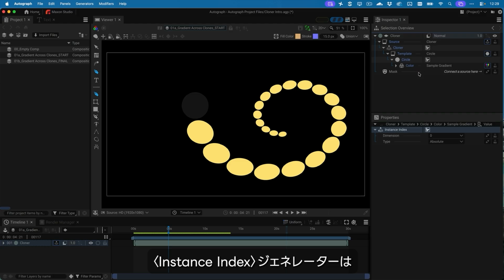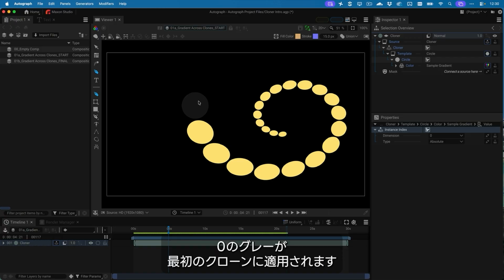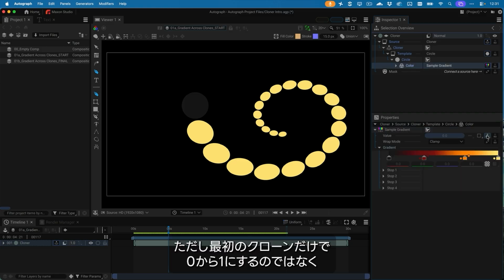So the instance index generator basically applies the number of the clone, whether it's the first clone or second clone or whatever, and applies it to the gradient. So essentially, that 0 gray color gets applied to that first clone. That's clone 0. The next one is 1, so it has the yellow applied to it. And then every other one is brighter than that, so that has the yellow applied to it as well. So we're on the right track here, but instead of going from 0 to 1 over those first clones, we need to stretch this 0 to 1 across all of our clones.